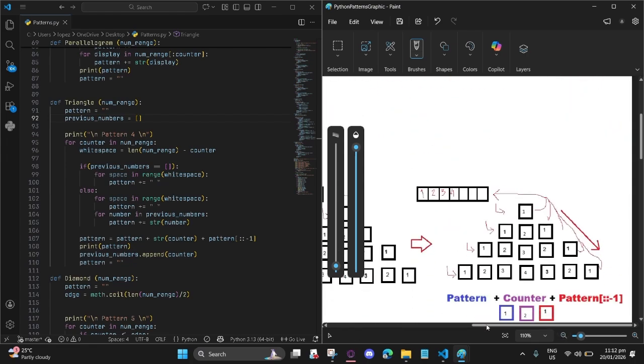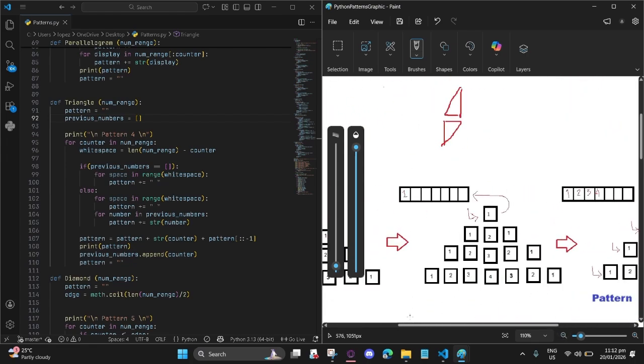What we do is that the moment we iterate, we're going to do the white space thing. We calculate the num range minus the counter, and then we add it here, and so on and so forth. And then what we do after that is done is, as you can see here, pattern is equal to pattern plus the string counter plus pattern.